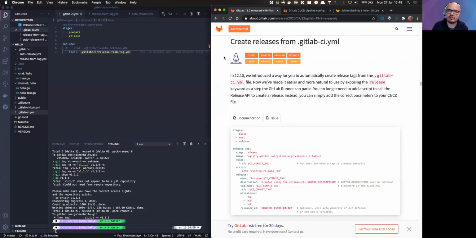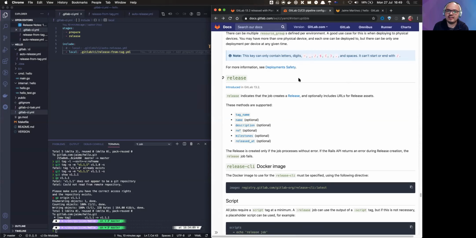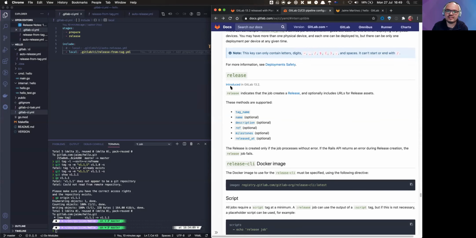Today I'm going to show you how you can create releases from your GitLab CI YAML file. As you can see in the blog post for 13.2, we introduced this release keyword that you can use in the YAML file so that the GitLab runner can actually parse it and you can create a release much more easily now. You can find the documentation in the CI YAML reference page in the docs. As you can see, introduced in GitLab 13.2.